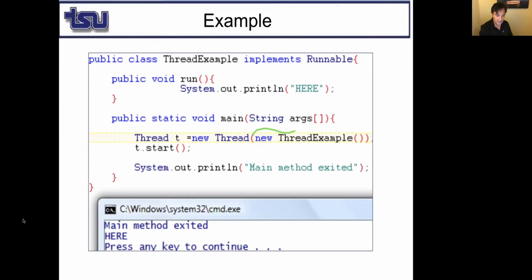Why? When I say new ThreadExample, that ThreadExample is Runnable. And the Thread constructor takes a Runnable object as input. Then I make a call to start. Main method exits first. Start means go to this object and make a call to the run method via this object. That means go to the run method of the ThreadExample class and run that.